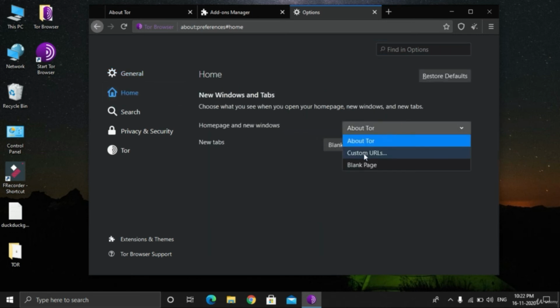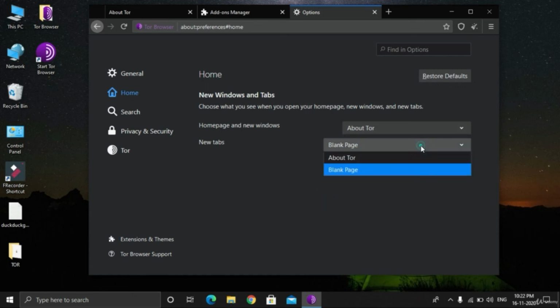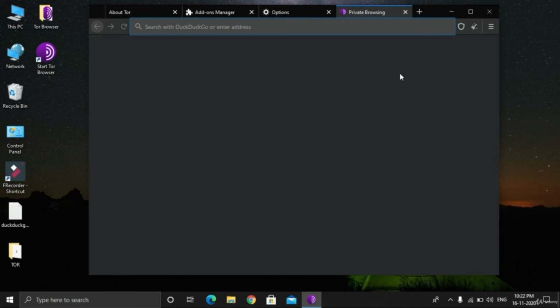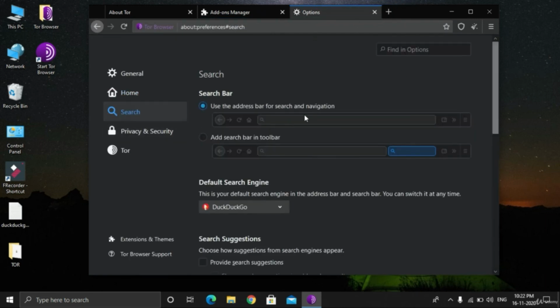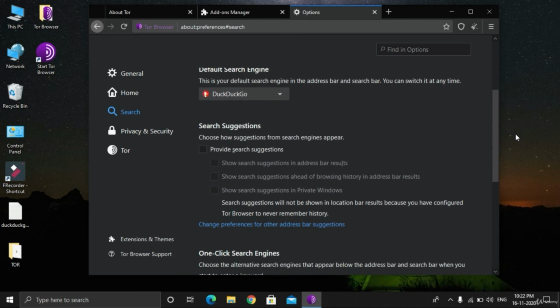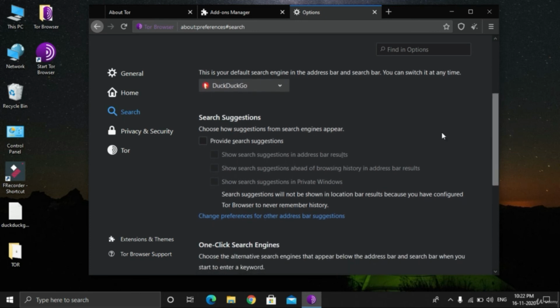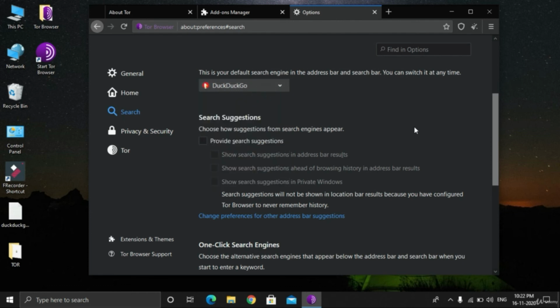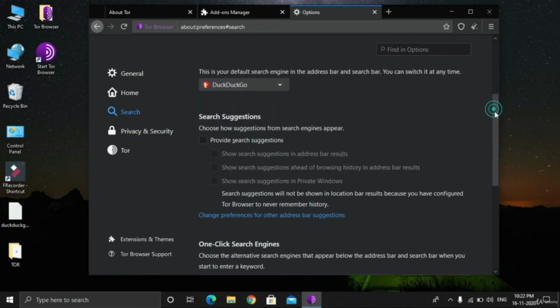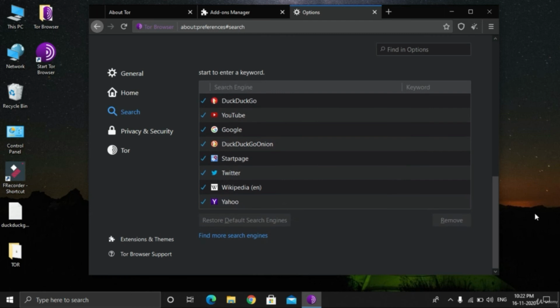So the home page would be about Tor, we just saw. And new tab, if you open a new tab, it would be a blank page. Okay, here is the blank page. Let's see the search options. Address bar, you can select options as you like. Default search engine, DuckDuckGo. DuckDuckGo is a dark web search engine. We will be opening the onion version of DuckDuckGo, that is the DuckDuckGo on the dark web, in this lecture.